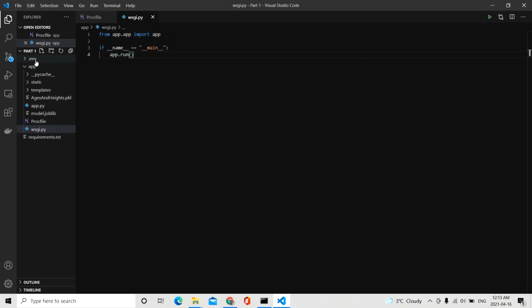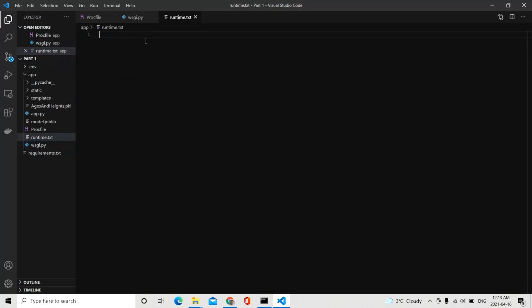And finally, at the same level, I'm going to make a new file called runtime.txt. And again, I'm just going to paste in the very small thing that you need. It's just python-, and then an up-to-date version on Heroku right now is 3.8.9. That should work just fine for our program, and it'll work for a very long time into the future.